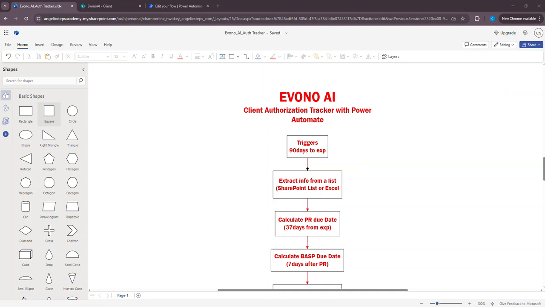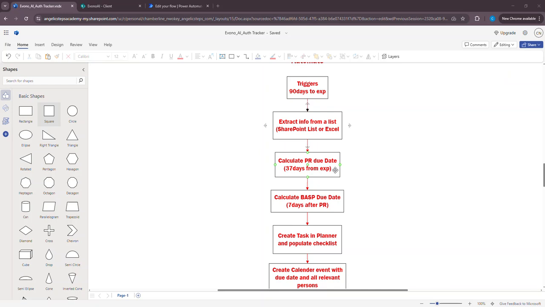I have a quick breakdown chart here of how we set this up for ours. Here it is triggered 90 days to the end of the authorization. So we have a list that contains all the clients, all the dates for their authorizations and stuff like that. So I set up this Power Automate. It runs every day, and for any authorization that it figures is 90 days to the end of that authorization, it gets triggered and it extracts the information for that particular authorization.